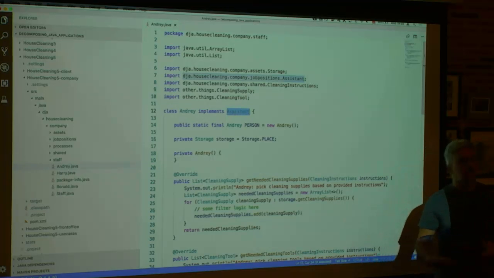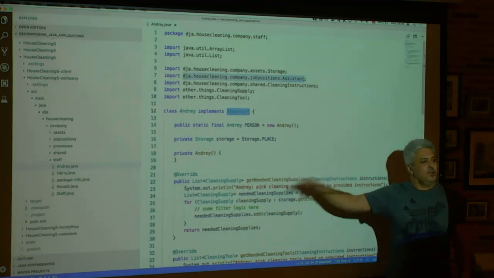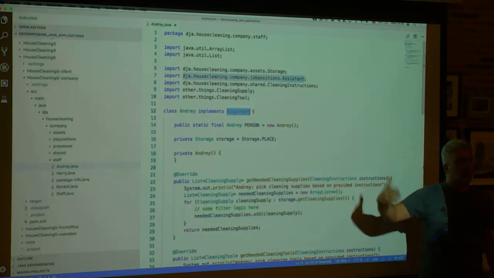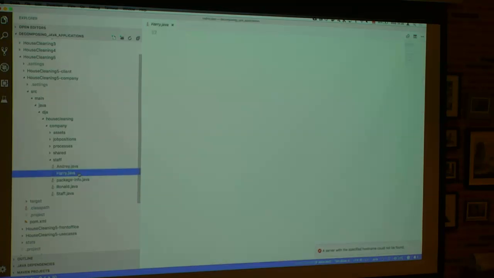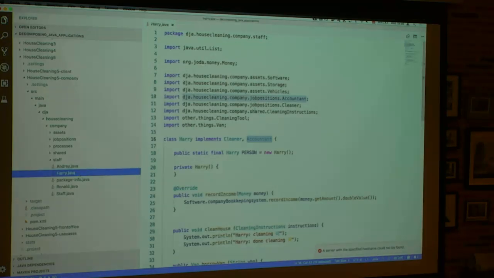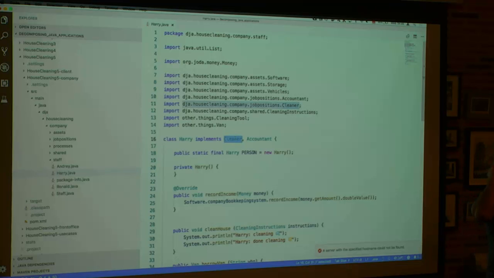You hire a person and you say, you're going to play that role, which means you have to be able to do these things. We don't really care how. We just know what his responsibilities are. And some people, like Hari in this case, play multiple roles in the company. Hari, for example, is both the cleaner and the accountant, because why not? Right? So now we're describing the company and the processes and the structure, and not the characteristics of individual people.